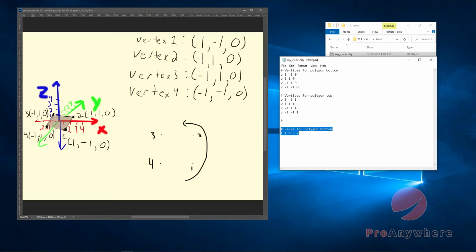So I'm going to copy this for the faces section, paste it here. So faces for polygon top, right? So now the faces for the polygon top, I want them to be in counterclockwise order because I want the normal to be facing the top. So now I just move these up. So this is 1, 2, 3, 4. If I move these up, maybe I should draw it out.